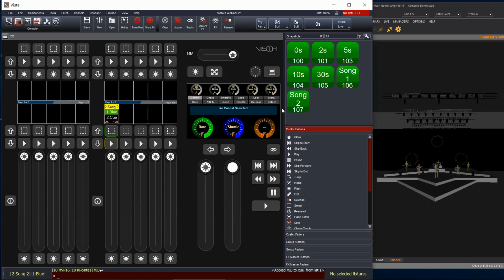All right, so now I have 2 snapshots for song 1 and song 2. If I apply my song 1 snapshot, you see the page changed. Hopefully you can see the page changes. If I apply song 2, the page changes again.